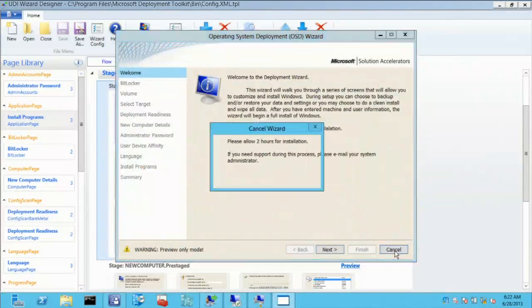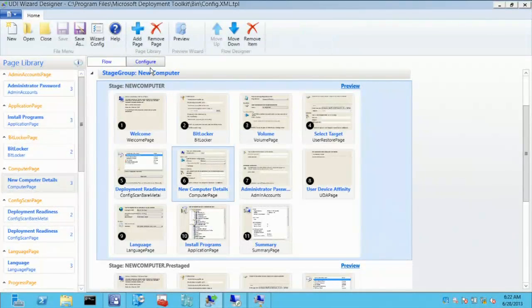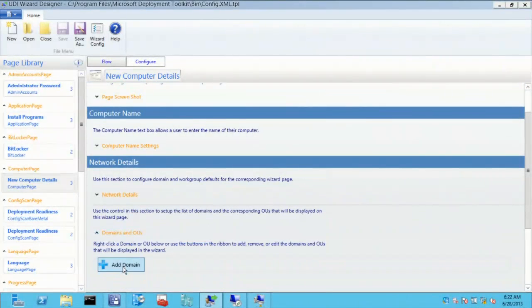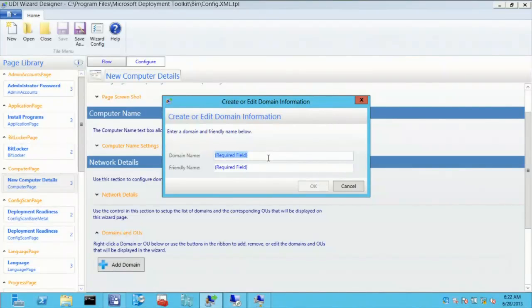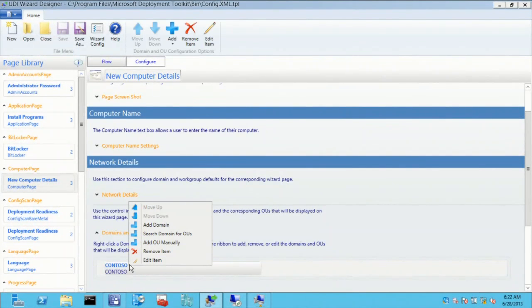And another page that's interesting is under New Computer Details. If I go to Configure here, scroll down to Domains and OUs, and add a domain. So, not to bore you with my typing, I'm just going to type Contoso quickly twice for the domain name. And then you can right-click on these domain names and add OUs specific to those domains, which will then be a nested structure in the UI.